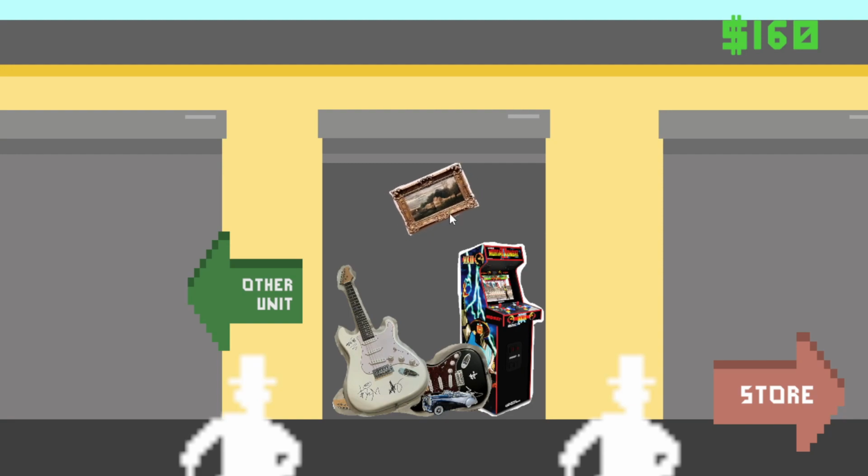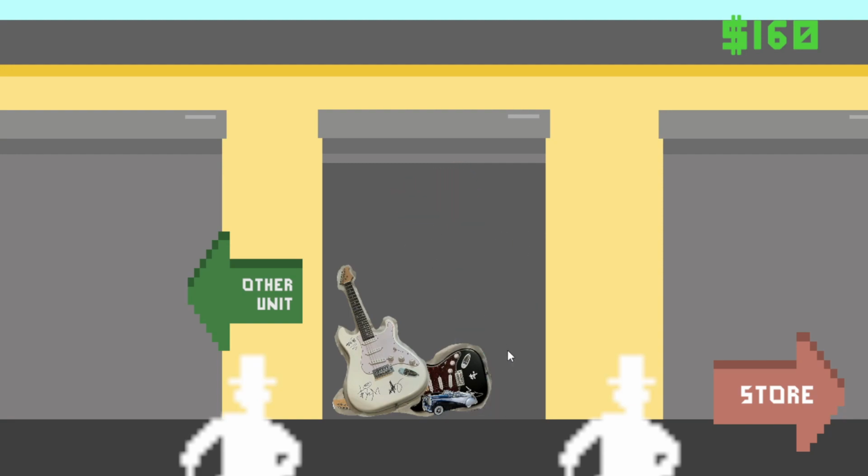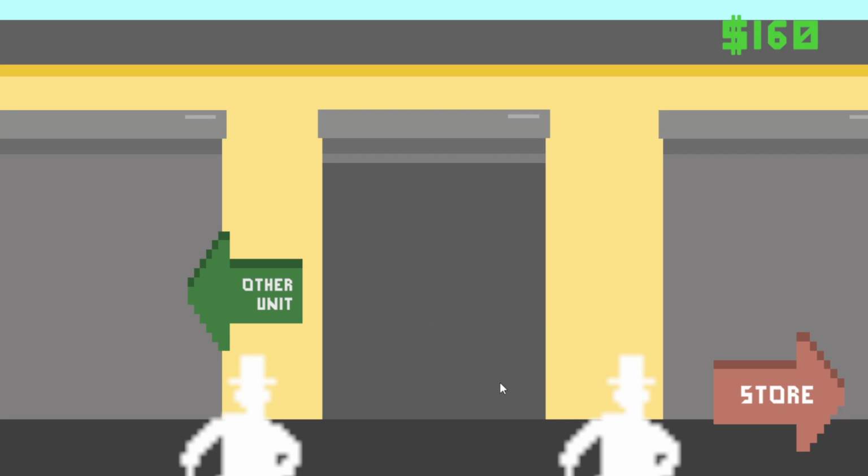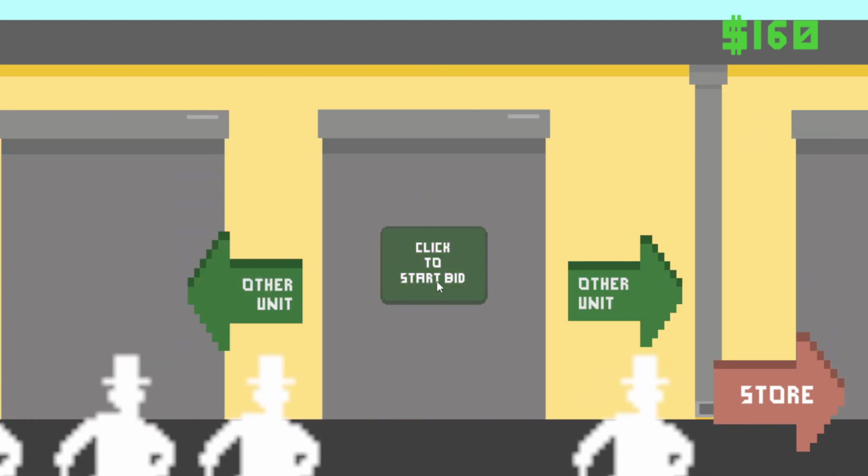So let's see what I won. I won this picture hanging all the way up there. I didn't see that initially, but I'll click that. Won this arcade unit and these guitars and this car. And you see, once I won, the money was subtracted from my overall money. I don't really care to bid on this other unit, but let's just go to the store.